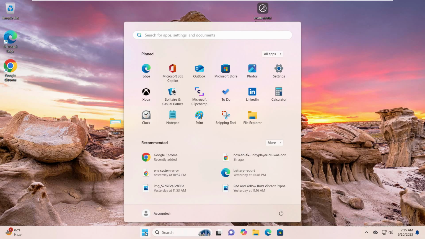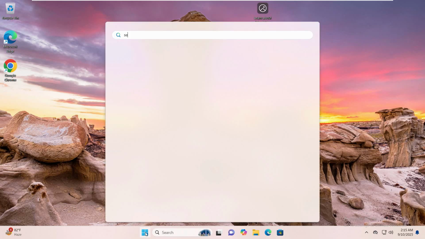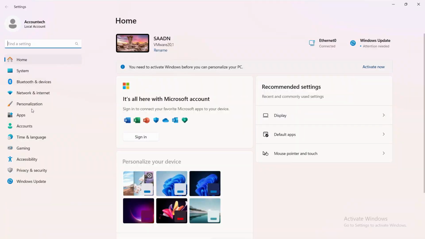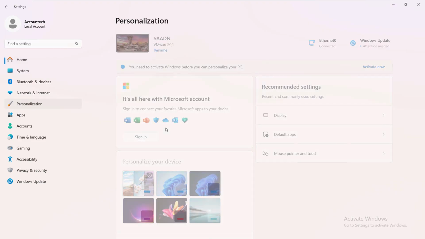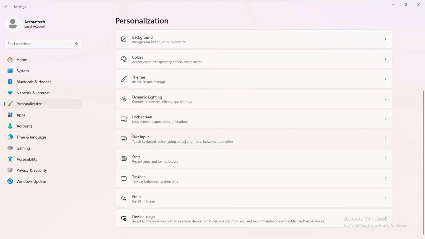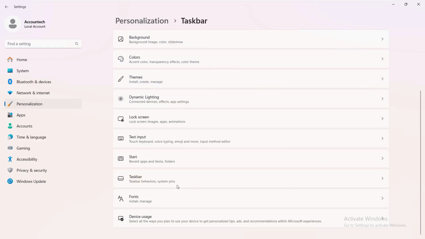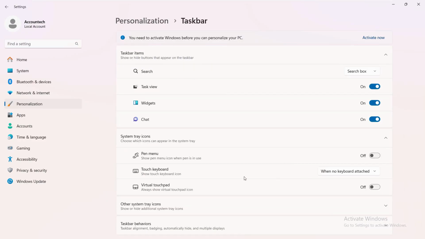Just open up the start menu and search for settings. On the left we can see the Personalization option. Go ahead and click on that, then scroll all the way down to the area which says Taskbar. Go ahead and click on that.